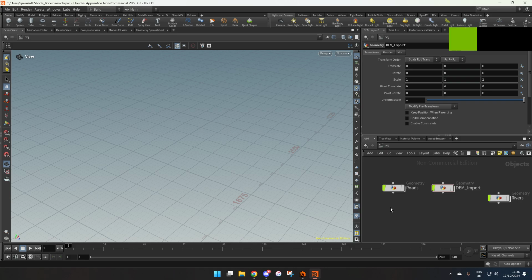Hi everyone, Reddog here with a quick Houdini whiz through of the tools that I've made within Houdini Apprentice, which is the entirely free version of Houdini.